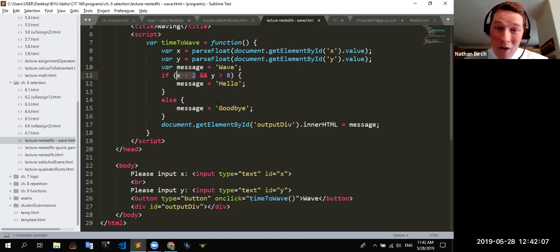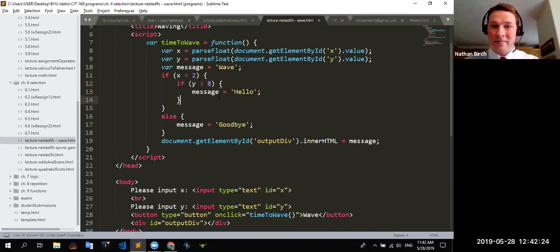But now goodbye will be assigned only if x is less than 2 and y is greater than 8, or y isn't greater than 8, okay? So this would change our logic a little bit just for when we say goodbye, but it would hold true for when hello would be assigned. Okay, so that would be the only difference. So these things can get a little bit confusing, but yeah, that was a great question, Garrett. Any other questions about this?